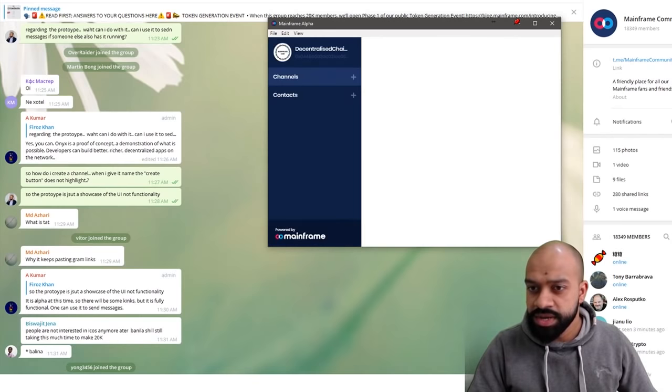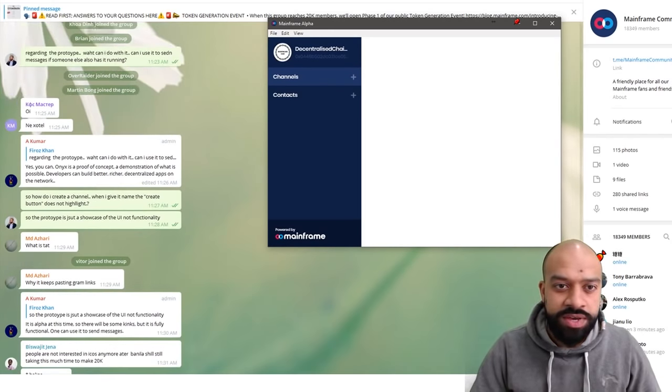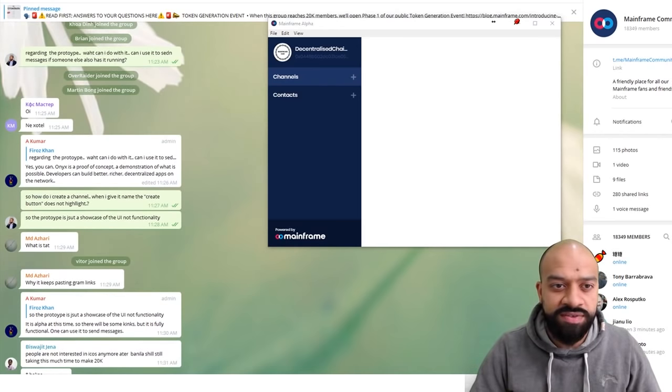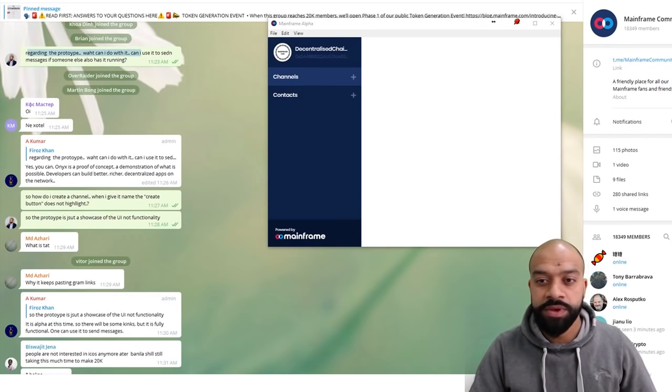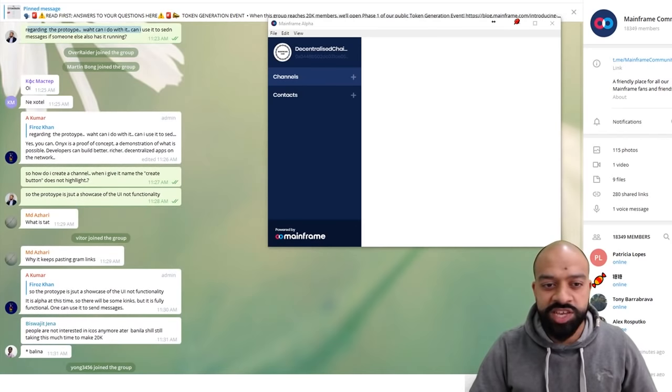So I decided to go and have a conversation in the Mainframe Telegram group. Here we are starting here. I've said, regarding the prototype, what can I do with it? Can I use it to send messages if someone else has it running? Because I wasn't quite clear, and the documentation was quite limited, so I couldn't quite figure out what I needed to do. Then the admin comes back to me and says, yes, you can.